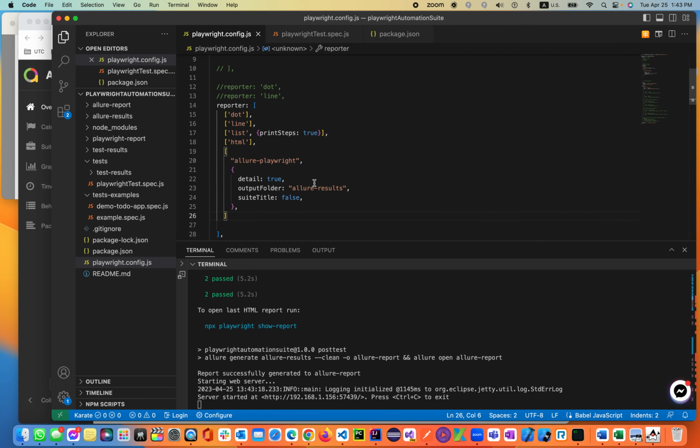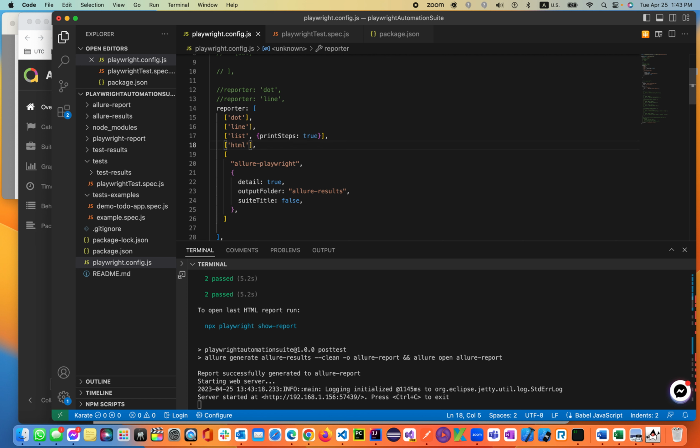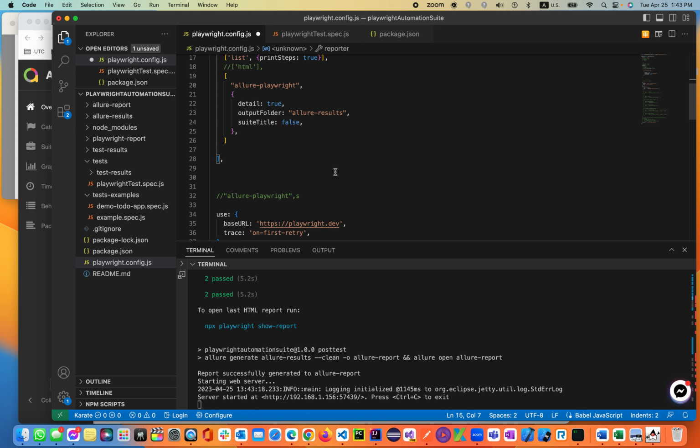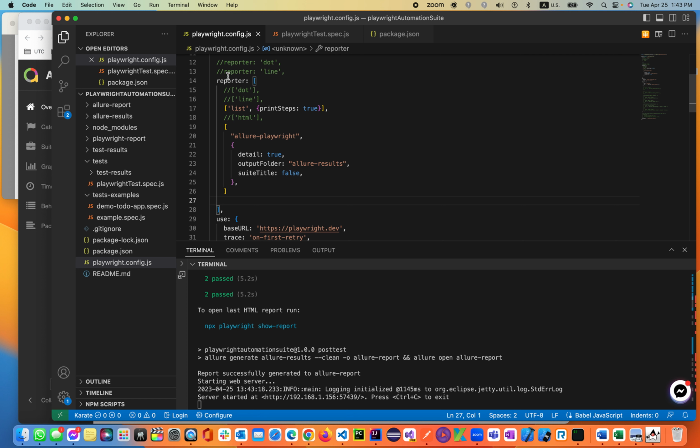Now you don't need all of them. You just need a list for the console and Allure results for the team as a report dashboard. So this is how you group all the reports into a single reporter attribute. Use all of them, but for your transparency, you can use two of them, list and the Allure Playwright.